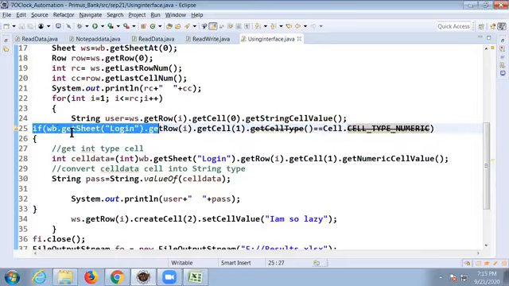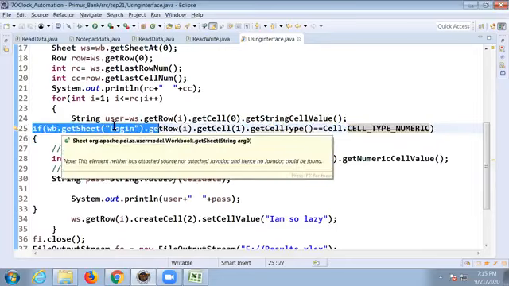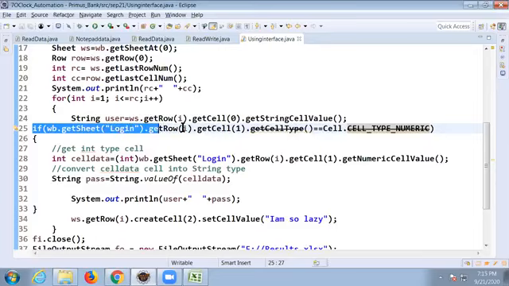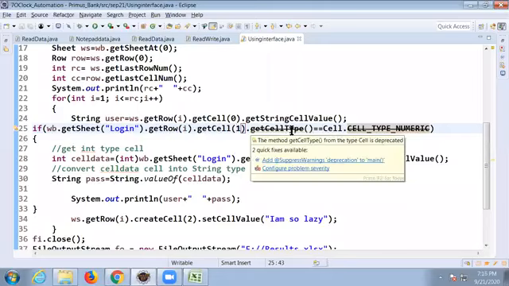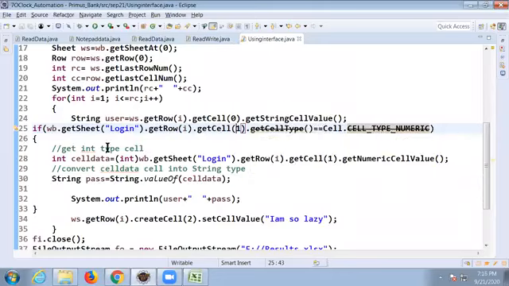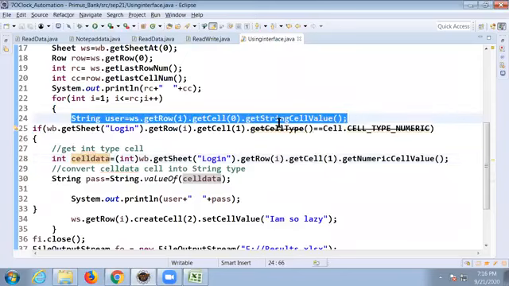Selenium, go to my sheet. Get my sheet, and in that sheet, get all rows. In that, get the first, second column. If the cell type, getCellType, is integer type, get that integer cell value, store it into an integer variable, and then convert that integer type into string type. If it is string data, we can use it directly. No problem, no conditions required like that, because a string is accessed without problem.